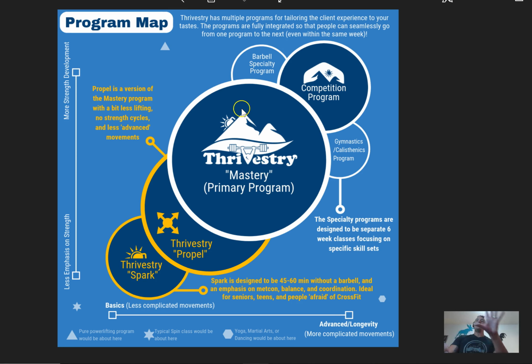So now you can see the main program. This is the general program that we have, and that's the Mastery program. This is where a lot of the structure starts when I'm making the programming. And this is what has been working for folks for 10-plus years of programming. I think I'm going on 12 or 13 years of 7-day-a-week programming, and that's really where I put in all that experience.